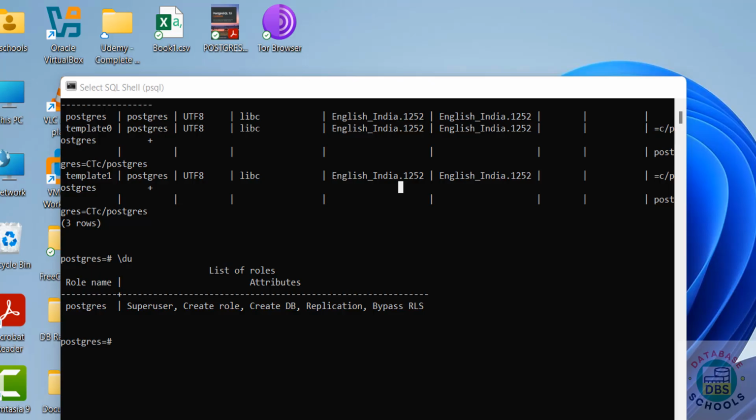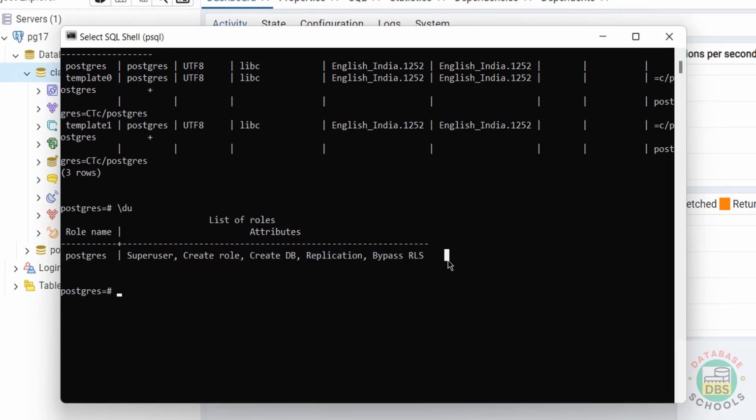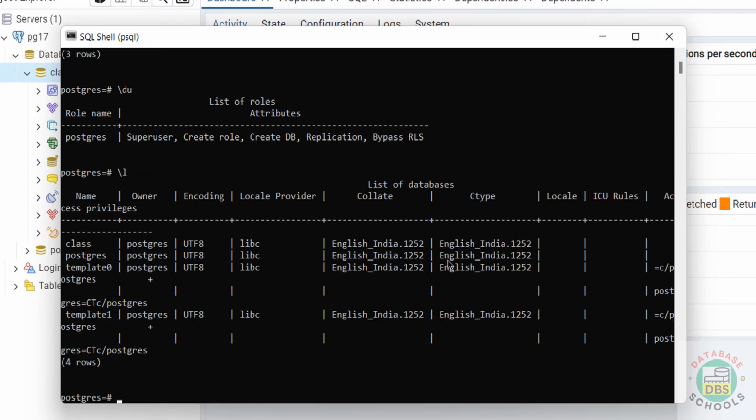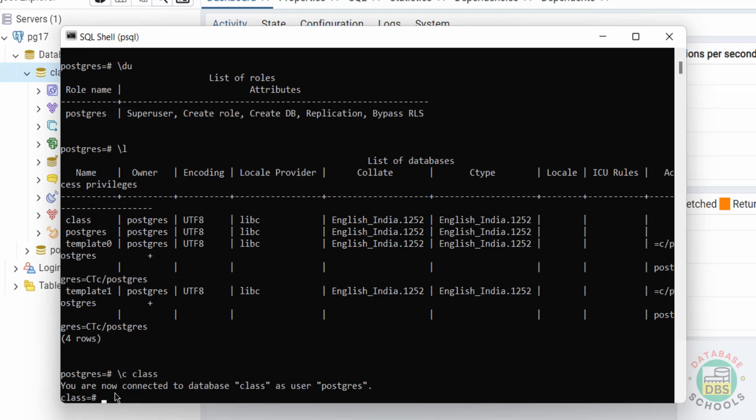If you go to the SQL shell also, there if you type again \l, see, the new database class is there. Okay, if you want to switch to this new database, use \c and provide the database name. See the message, you are now connected to the database as user.